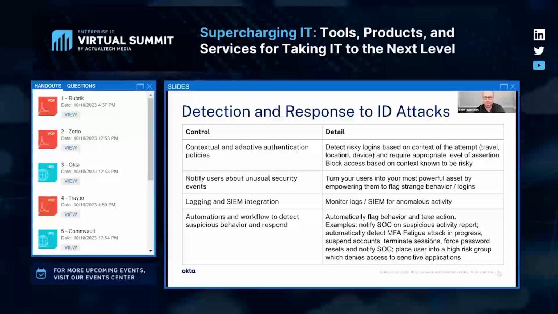Integrating to a SIEM and monitoring log activity for strange user behavior, like denied push MFA attempts if the user hits no at that prompt, or successive login failures, can help uncover attacks in progress that may not hit policy thresholds. In other words, you haven't quite hit the account lockout yet, but we can still flag it as fishy behavior.